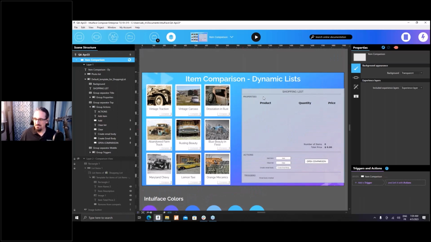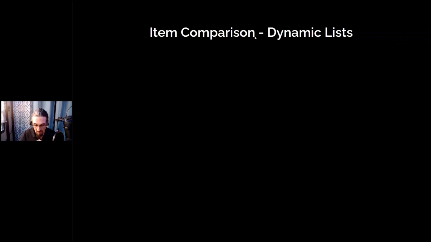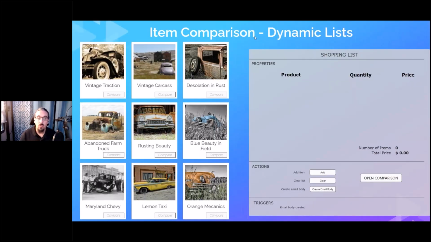Item comparison. So I've prepared the scene in advance, and I will go through all the things I did. But first thing first, let me jump into play mode, so it might be a bit easier to understand what we're talking about. Use case scenario. You have a list of items. I have 9 items here on my left, and I want to compare them somehow.